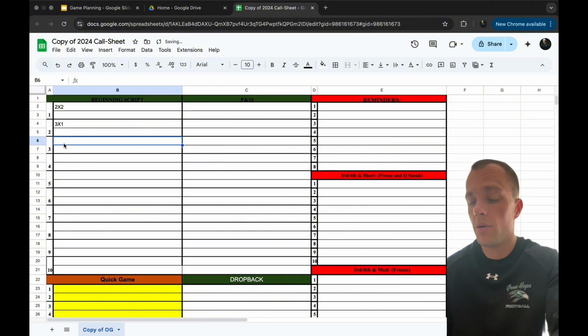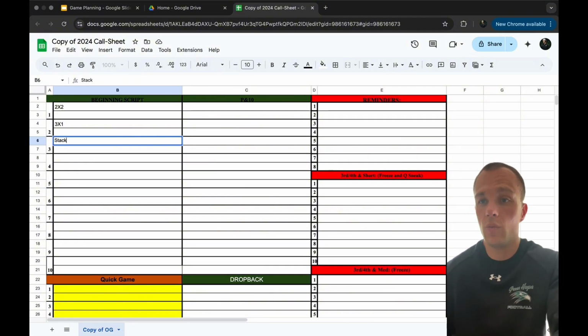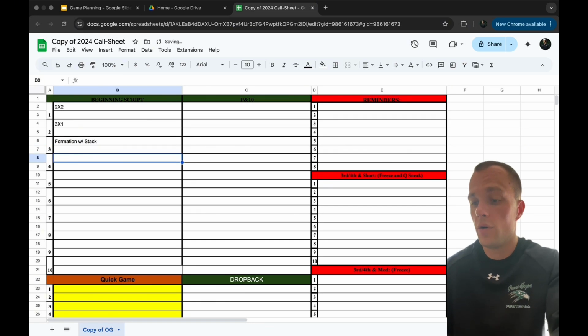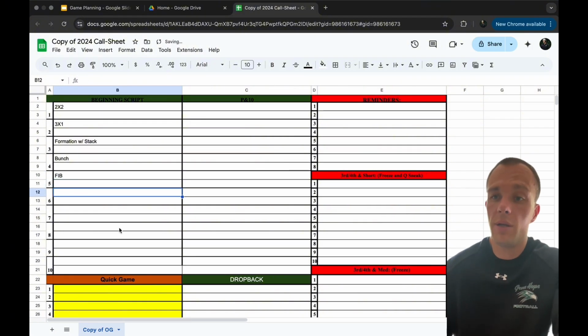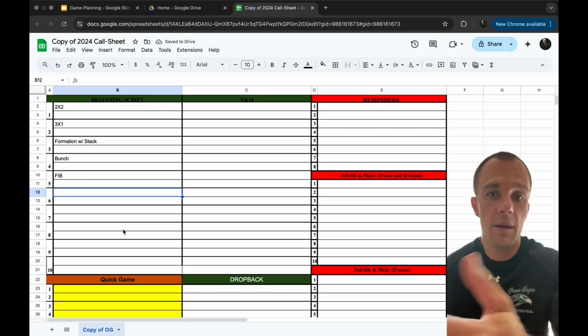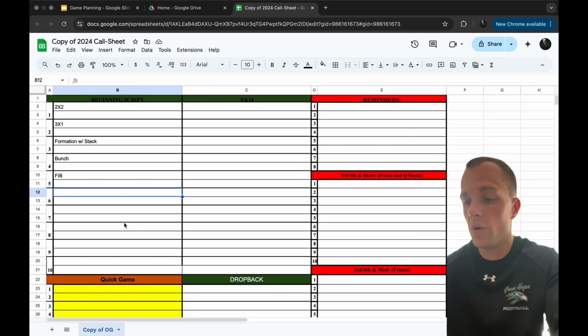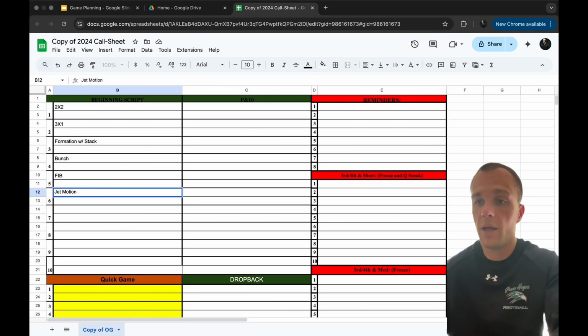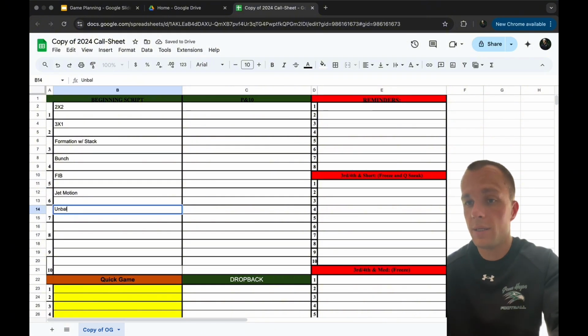Maybe you want to come out in a stack, a formation with a stack, okay, and then bunch, and then you want to see a formation into the boundary, okay, and this is all just off of formations. And then maybe you just want to throw in there your run game, where you want to see a jet motion, how they line up to that. You want to see an unbalanced look.